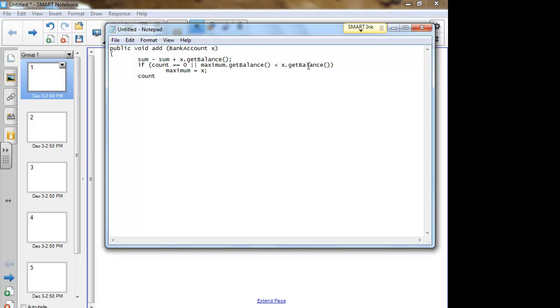So reset: maximum now equals x. Just reset the reference to the address. So I can do averages, we'll increment count, right? And then getMaximum will just return it. So that's how it would work if I'm going to do a bank account.